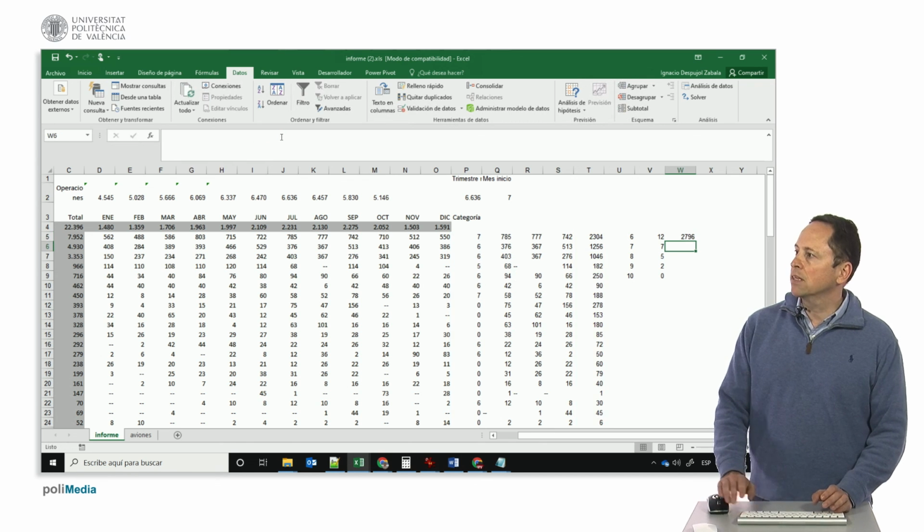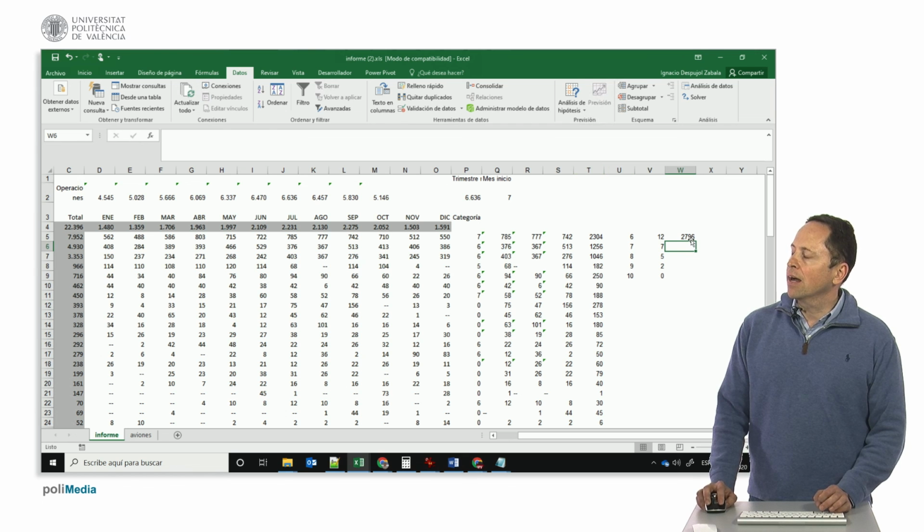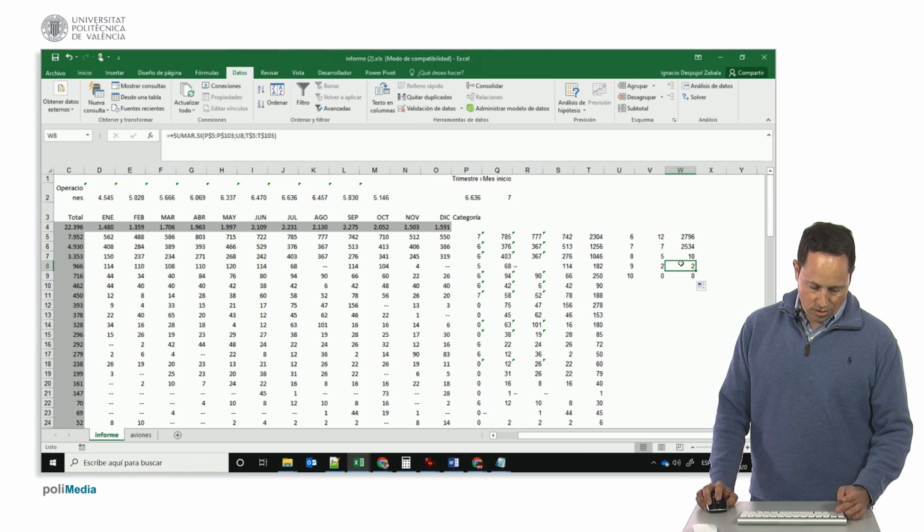Then we click here, we pull, we check that everything is okay, and we see that the columns have not moved. We check that this one is right, with F2.